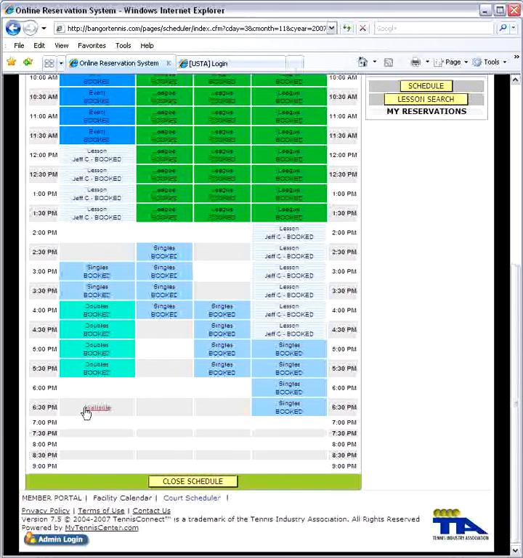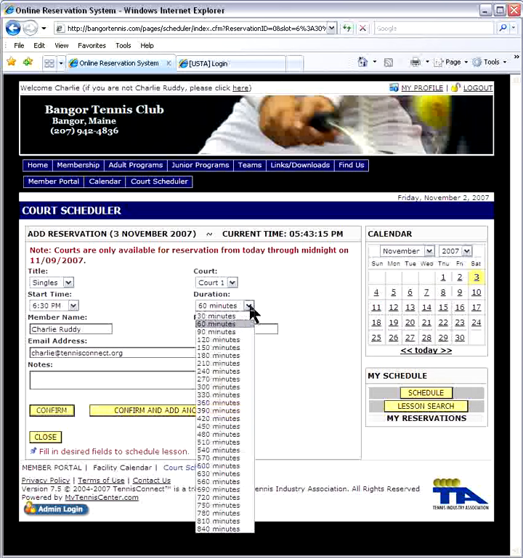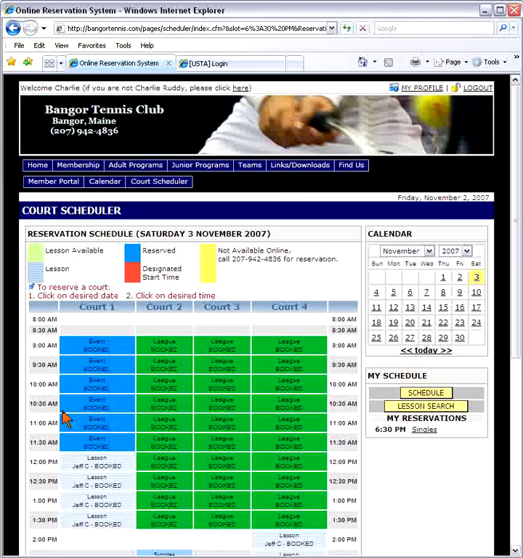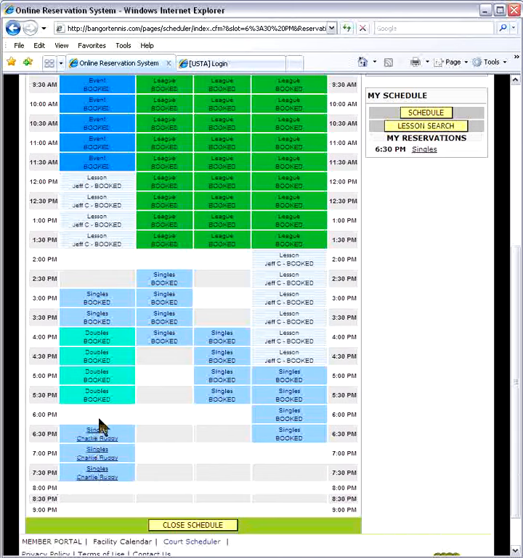I want to take a look for an available time tomorrow. And let's see, we'll play on court 1 at 6:30. Change that to 90 minutes for singles, and that's good. That's what I want to confirm. Now at this point, three things happened. An email was sent to the club for my reservation. An email was sent to my email address confirming my reservation, and it's been updated in the database.